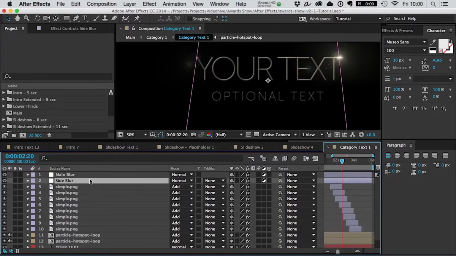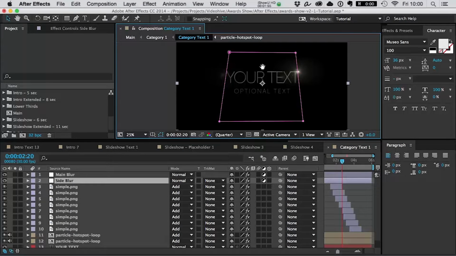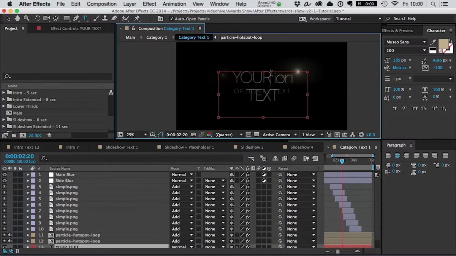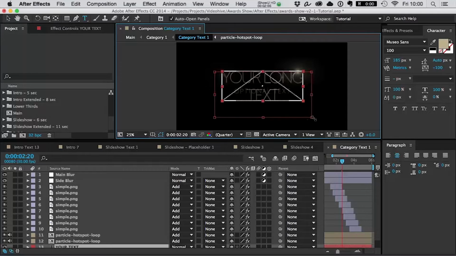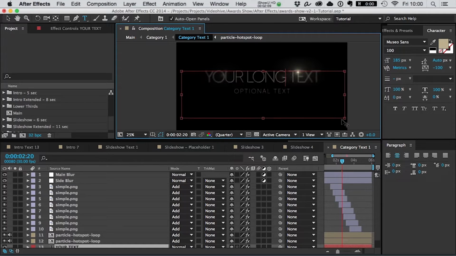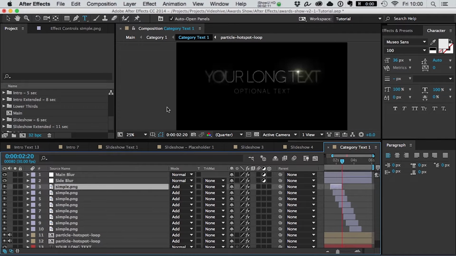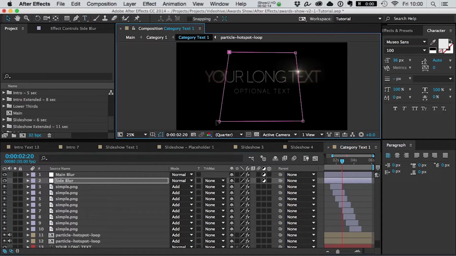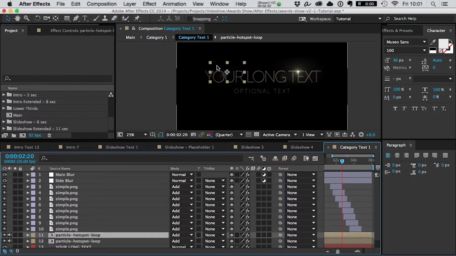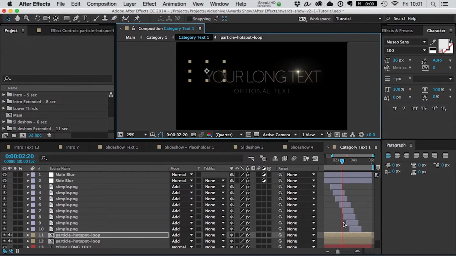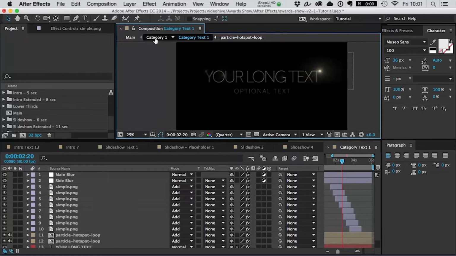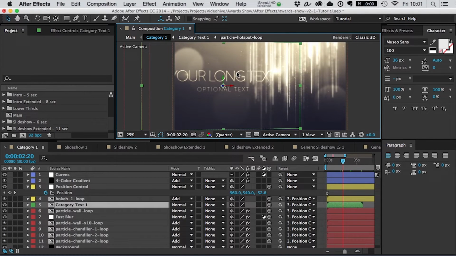And the side blur, this is something too that just note when you have text that's maybe longer, like your long text, and we'll widen that out, that you're going to want to adjust this. So if we go to the side blur, you're going to want to make it so that the mask is just hitting the edge of the text. Otherwise, your viewer won't be able to read it. And then obviously adjust the hot spots and flares. So it's just a very minimal amount of work. You can very quickly have this up and running.